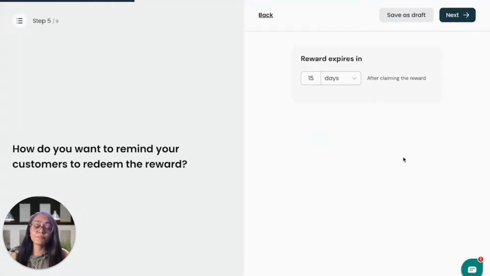Now over here, because I've selected the option of multiple redemption, I have an option to decide for how much period the customer can come and redeem the reward. So right now it is 15 days after claiming the reward. So if I'm a customer and I claim the reward today, for the next 15 days, I can go every day and claim the reward.